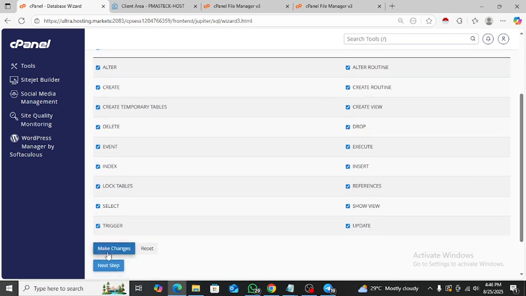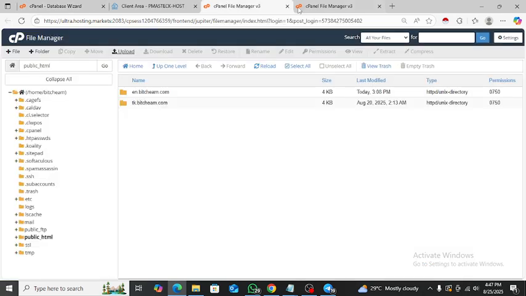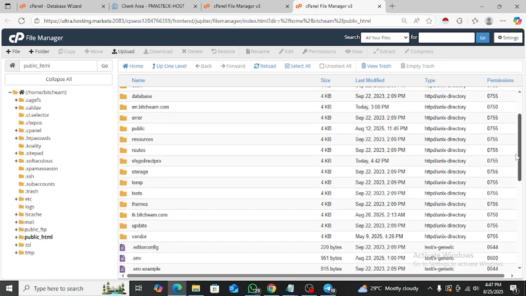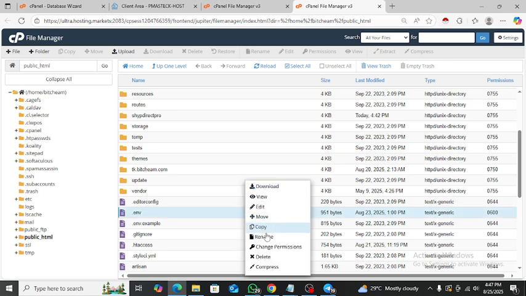Then you come to make changes. Now our database is done successfully. So now what you want to do, you come to your folder where you have your folder and file. You come to your .env, right click, then you come to edit.